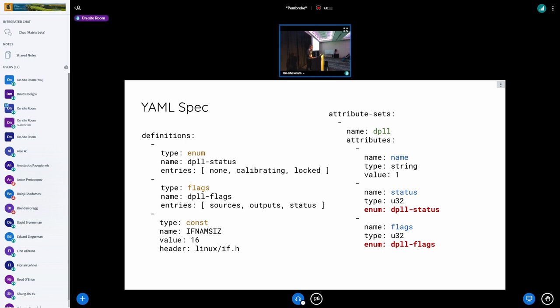One more thing is, when we specify the interface between the kernel and the user space, there's often enums or flag fields and information that we really want to be able to translate into a string representation, as well as the attribute names themselves. So there's a section for definitions in the spec. This is an example taken from the DPLL work, where you have a status of a DPLL, and the value inside the netlink message will be an integer representation of this enum, but in the code we probably want to use the string names.